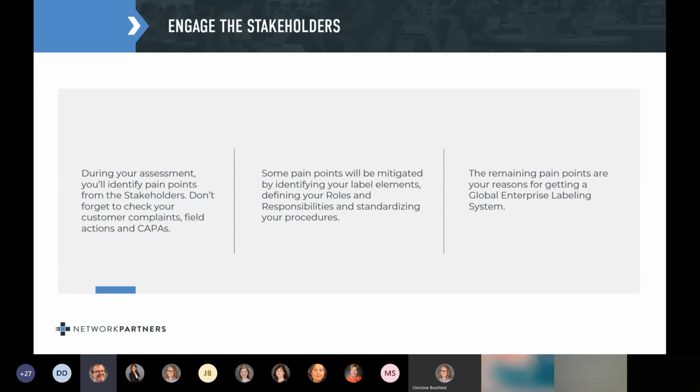As a matter of fact, we have a current client that just conducted their final selection demonstrations for their global labeling systems. We first engaged with them 2.5 years ago. After we had conducted a very thorough assessment and socialized that assessment throughout the organization, they decided they were going to buy a new global labeling system, and that's when they started the process to choose a global enterprise labeling system.